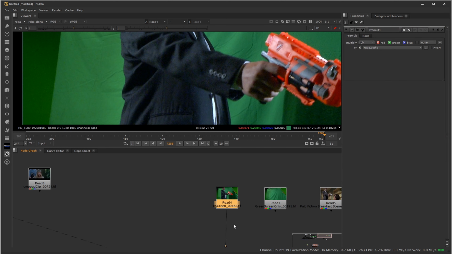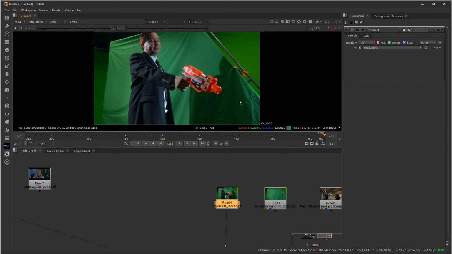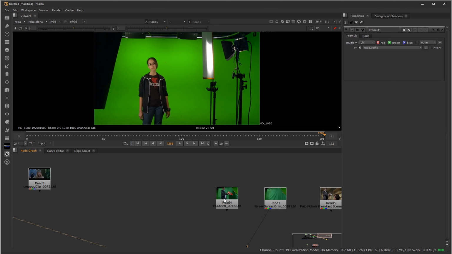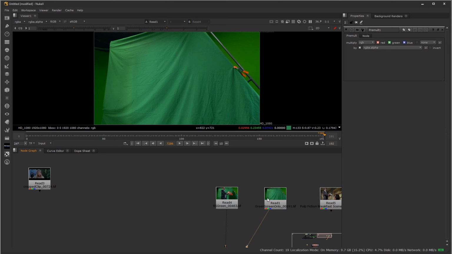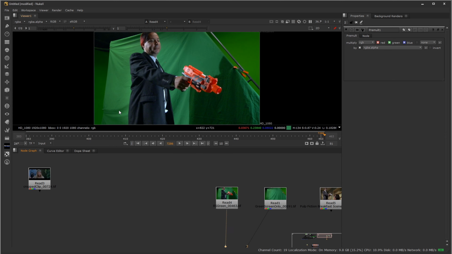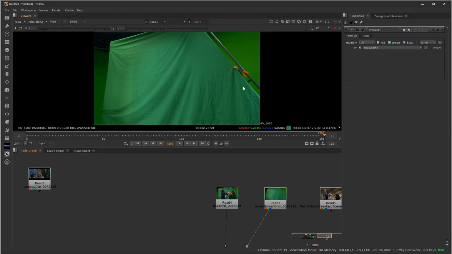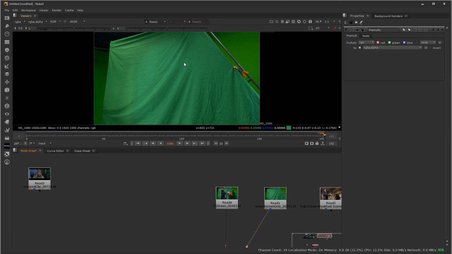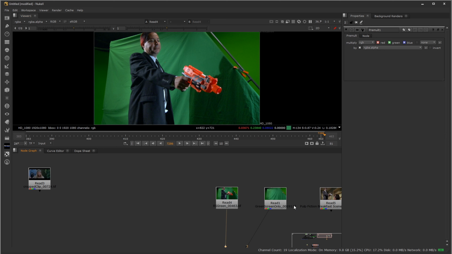Now, the nice thing about a difference key is basically you have two different elements. You have your footage with the person against the screen, and you have just the background by itself. And so 1, 2, if I toggle back and forth, there is some slight movement of the curtain here, or the green screen that they set up, as the shot goes on. But you can see right now it's not really moving that much. So what the difference keyer is going to try to do is isolate, okay, is this pixel different between this image and this image? If it isn't, it's going to try and cancel it out. If it is, it's going to try and keep that pixel.